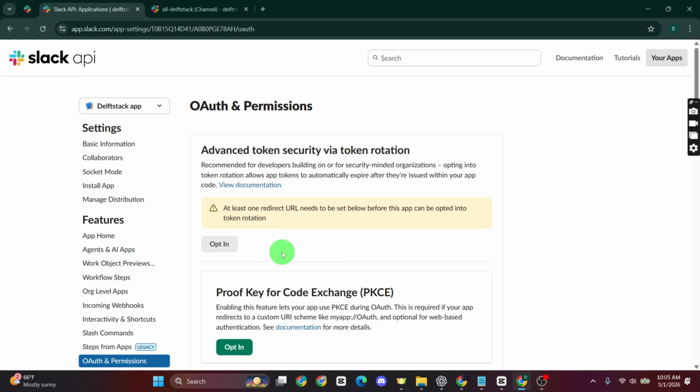In most cases, the error is fixed once the account is active, the correct token is used, and the app is reinstalled.